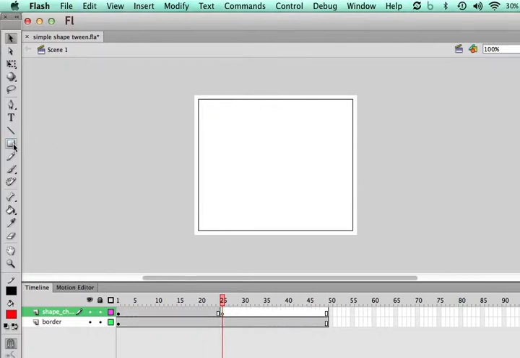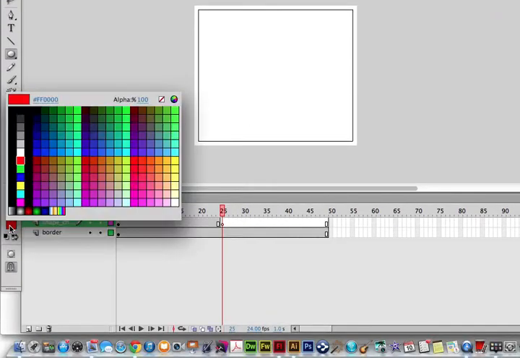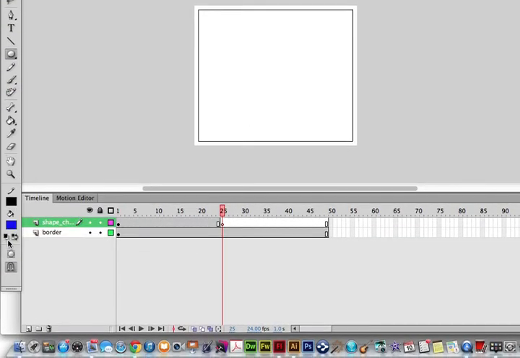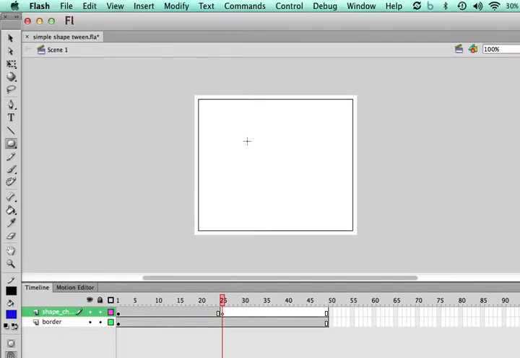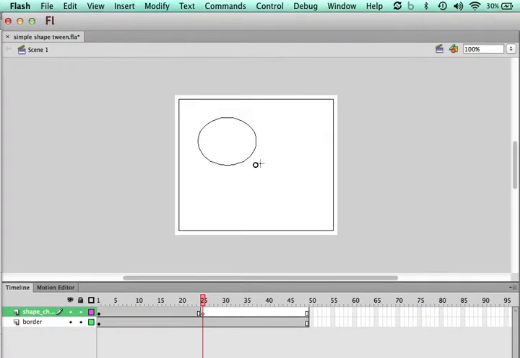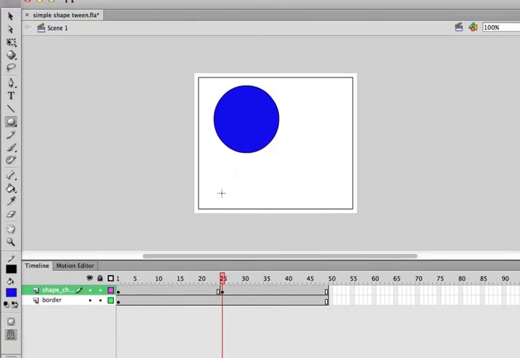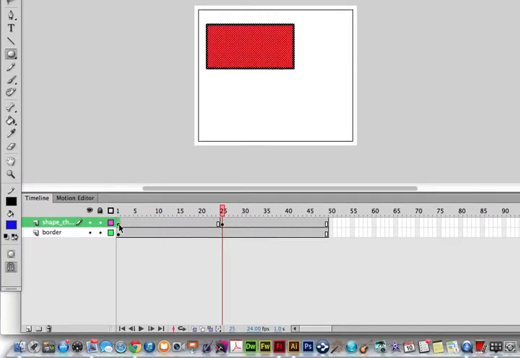From there I'm going to choose the oval tool. Now I may just decide to change the fill color there, and I'm now going to draw roughly where the rectangle was, our circle. So frame 1, frame 25, and of course everything in between is showing the original rectangle. It should be pretty straightforward to see what we do here.